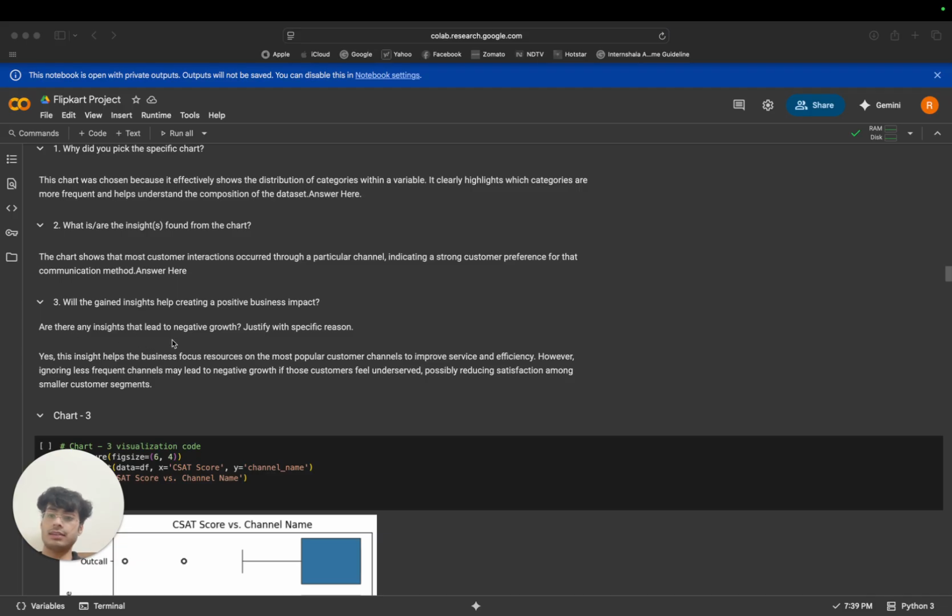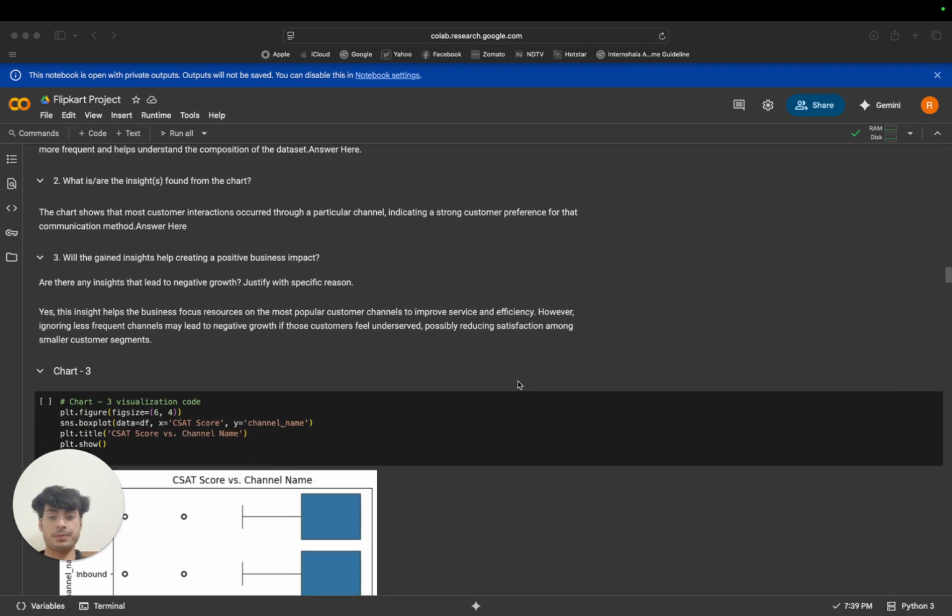So are there any insights that led to negative growth? Yes, this insight helps the business focus resources on the most popular customer channels to improve service and efficiency. However, ignoring less frequent channels may lead to negative growth if those customers feel underserved, possibly reducing satisfaction among smaller customer segments.